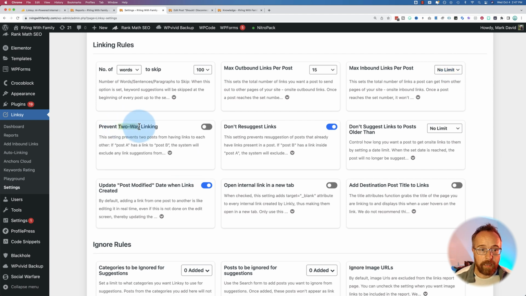Two-way linking is when you have post A linked to post B, and then post B links back to post A. So it goes in a loop. That usually confuses search engine crawlers, because they just go in a loop and then exit your site. So usually this is best to keep off, and by default it is off.